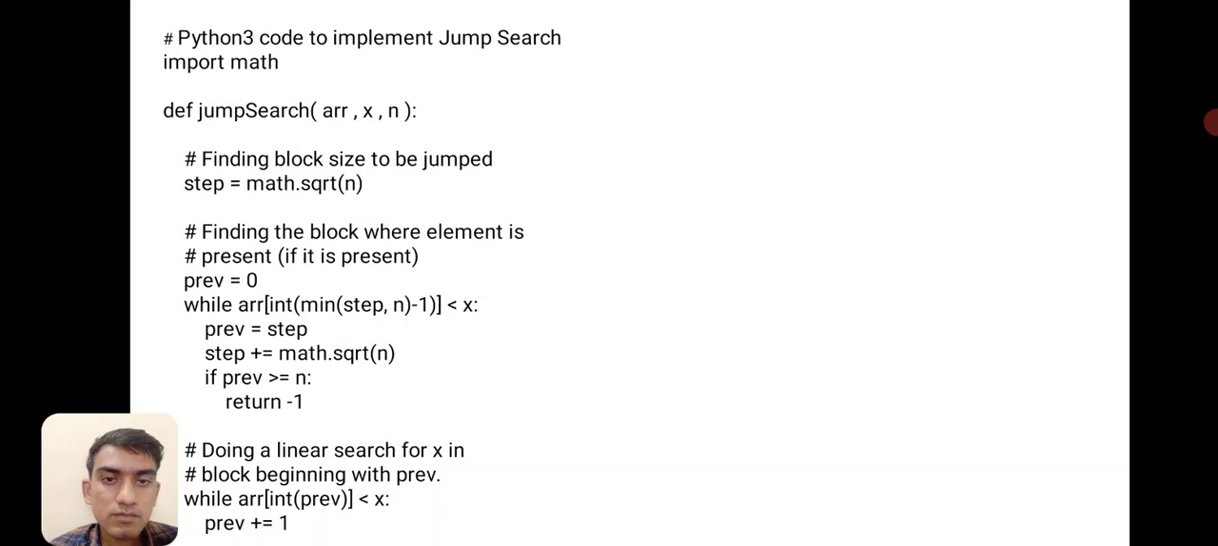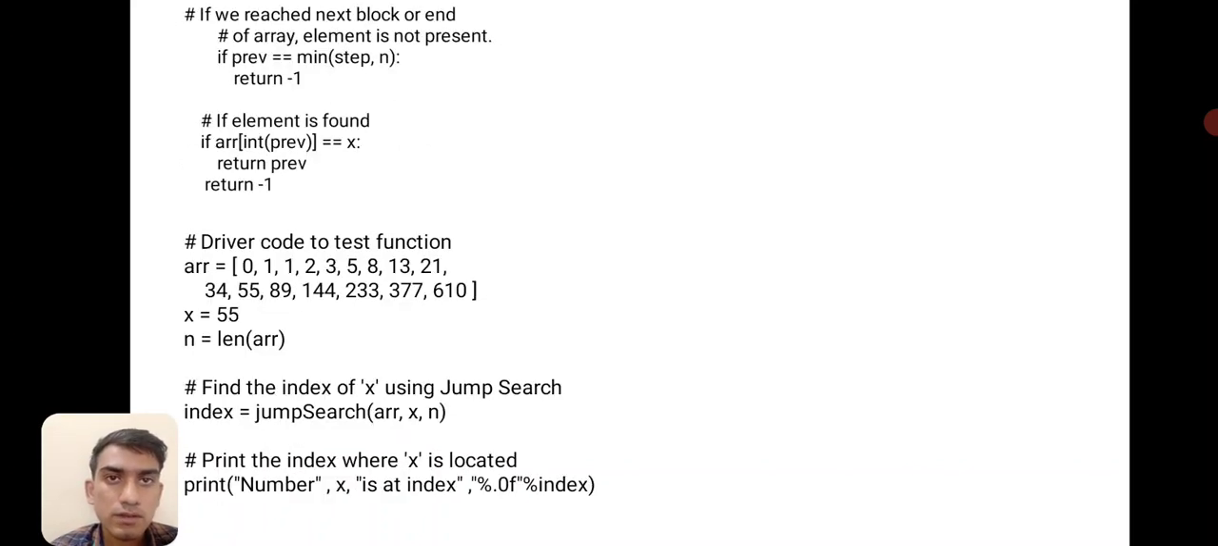Now for doing the linear search for x in the block beginning with prev, while array of int prev is less than x, prev plus equals 1. So if we reach the next block or the end of the array, the element is not present. So if prev is equal to min(step, n), return minus 1. If the element is found, the code will be: if array of prev is equal to x, return prev; otherwise return minus 1.